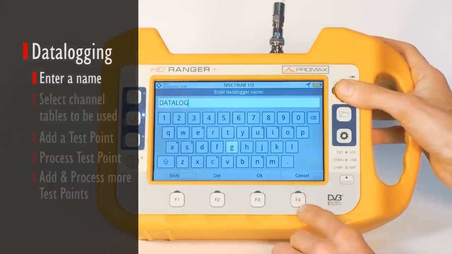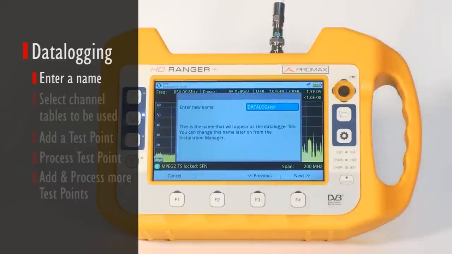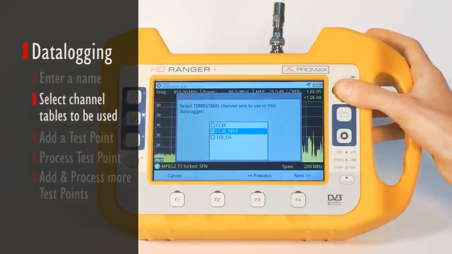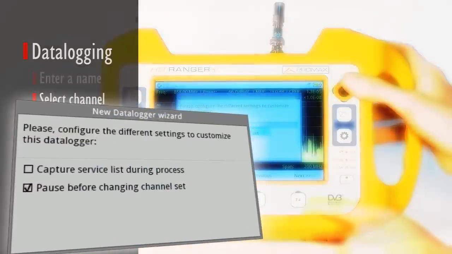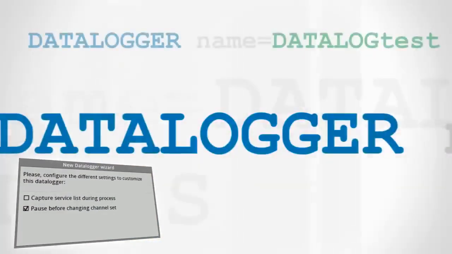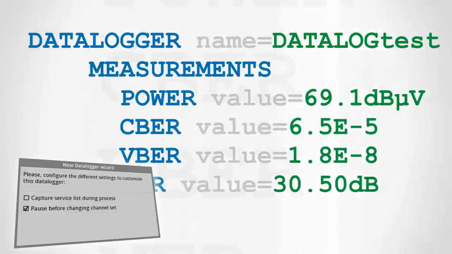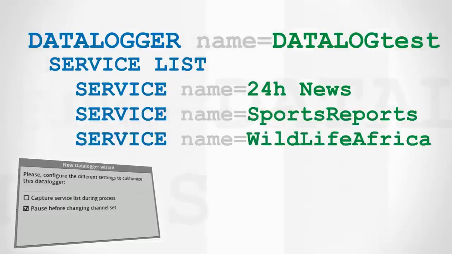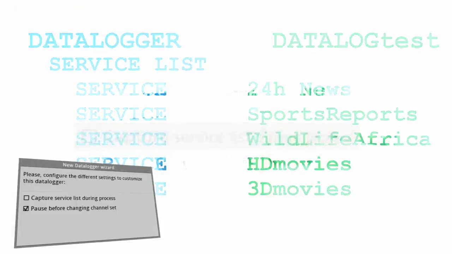A name can be entered using the keypad and the joystick. Pressing Next will take us to the channel table selection for terrestrial band and satellite band. Piece of cake. The HD Ranger Datalogger can record signal measurements, power, bit error ratio, MER, but you also have the option to retrieve other data in the NIT table, such as the service list of the MUX you are tuning to. Not selecting this option will make the Datalogger run faster.